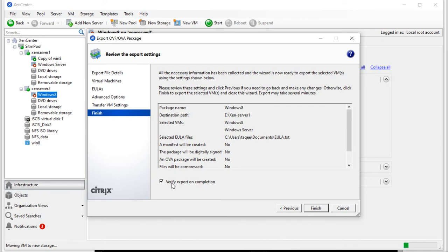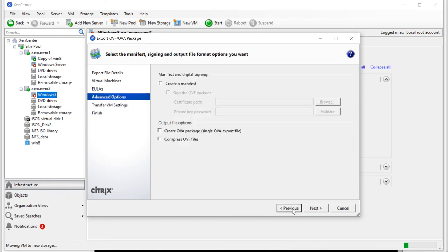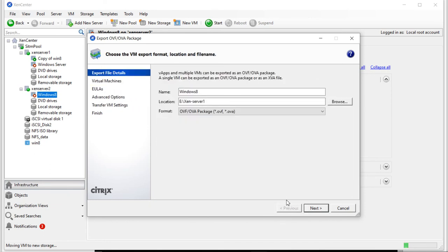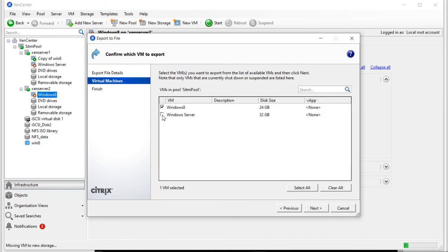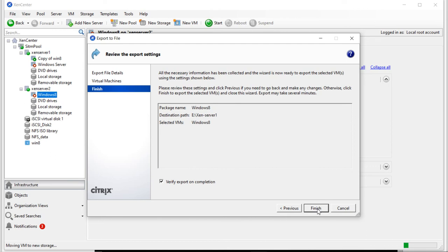When you select this other option, you don't get any advanced options. If you choose this format, it will simply allow you to select the machine and then finish, and it will start exporting the virtual machine. Exporting the virtual machine will take a lot of time, depending on the size of the virtual machine and the number of virtual machines you have selected.